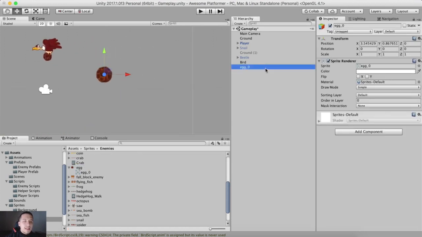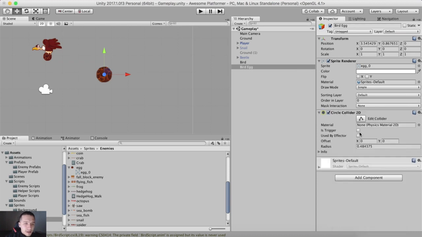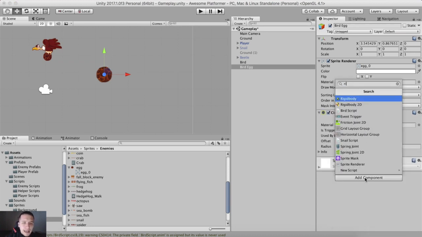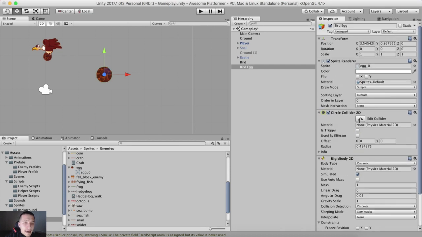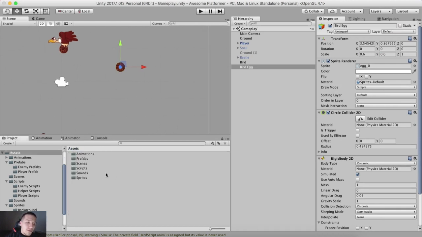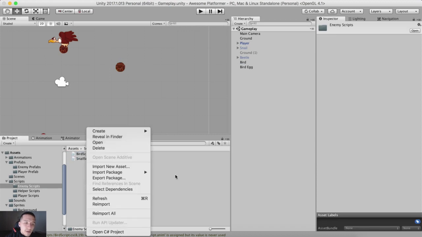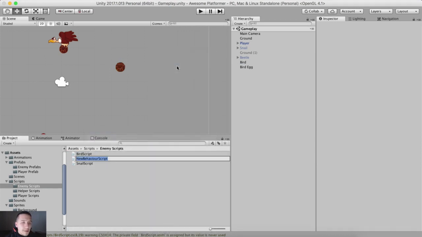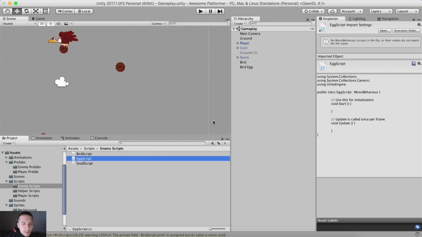And I am going to rename it to egg, or actually bird egg, like this. I am going to apply a circle collider to it, and I am going to apply a rigid body to it. And resize the scale to 0.6 like this, and we are good to go. We do need to create a script for it, so if we go here into the scripts, and then enemy scripts, I'm going to right click, create a new C# script. This is going to be called bird, or actually egg script, like this. And attach it on the bird egg.